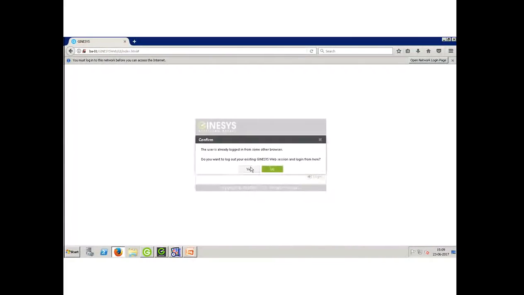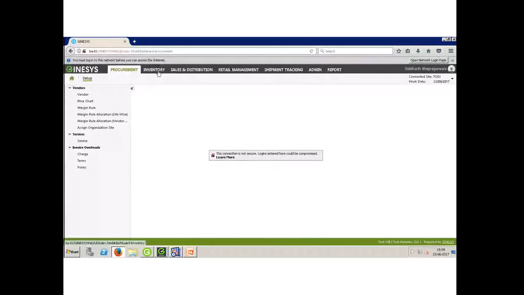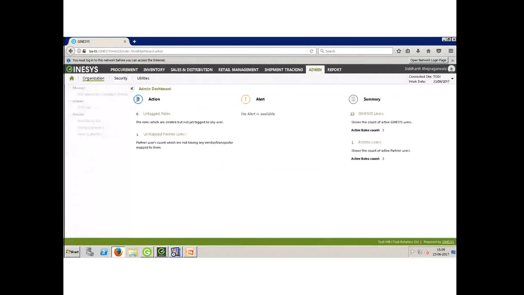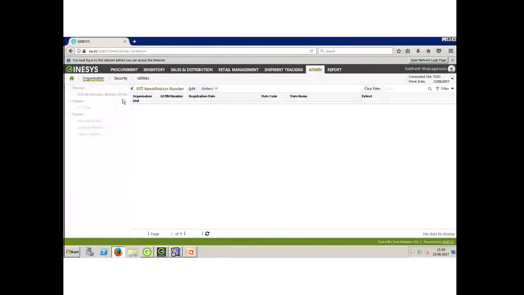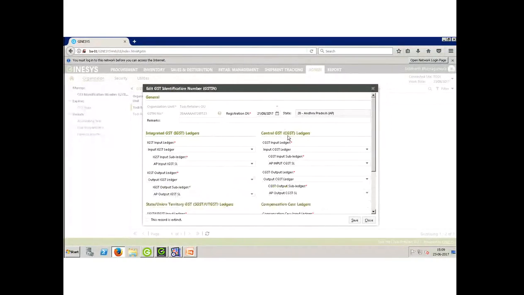This is Ginesys Web. I'm logging into it. Here in admin, under the organization module, if you have updated this patch, you must be finding the GST identification number menu. On selecting the menu, you will get the list of already registered GSTN numbers. I have already created a few, so I'll just reload it for our demo purpose.